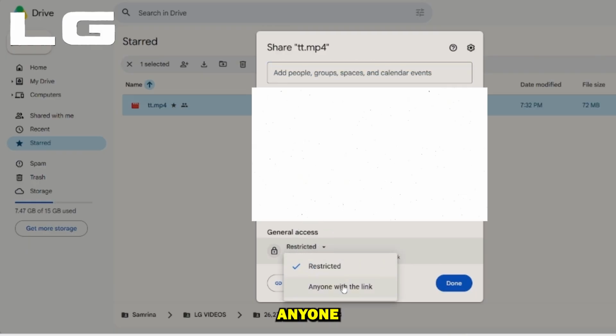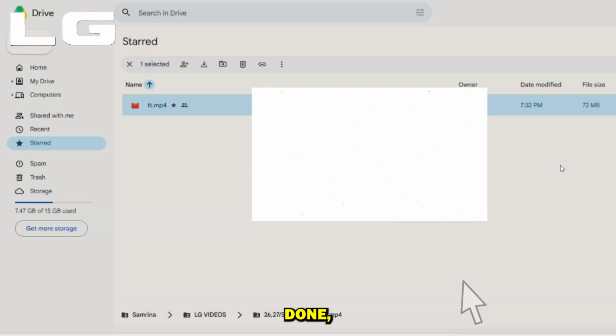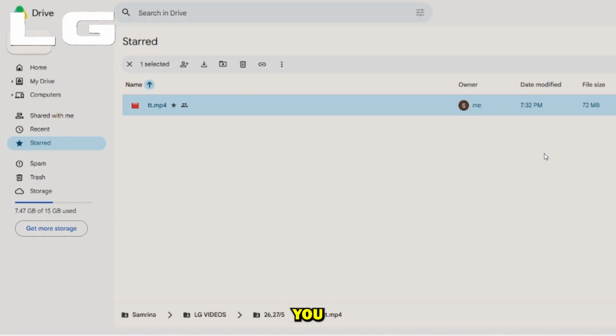For example, select anyone with link if you would like to share with everybody who has that link access. If not, simply select restricted, and then once you have typed the email address, select done. And then they will get an email that you have shared a video file with them. This is how easy it is.